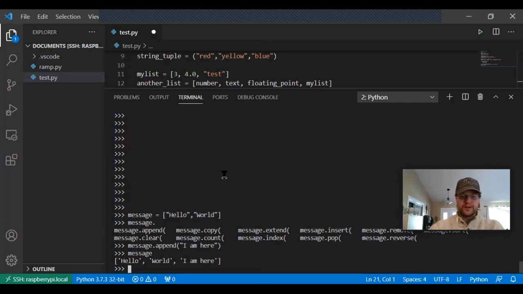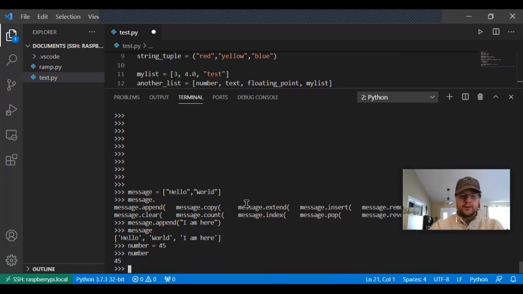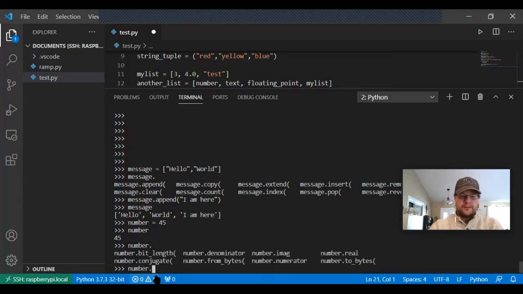The one that might be a little more surprising is if I have, say, a number equal to 45. This will be very straightforward in other languages. If I type in number, it'll display 45, which is what's stored in that variable. Okay, that looks good. But what might come as a surprise is I can hit tab twice, and there are a few functions that are attached to this object. It's not just a number. So I can convert these things. It'll tell me what the bit length is, for example. So let's try that one out.